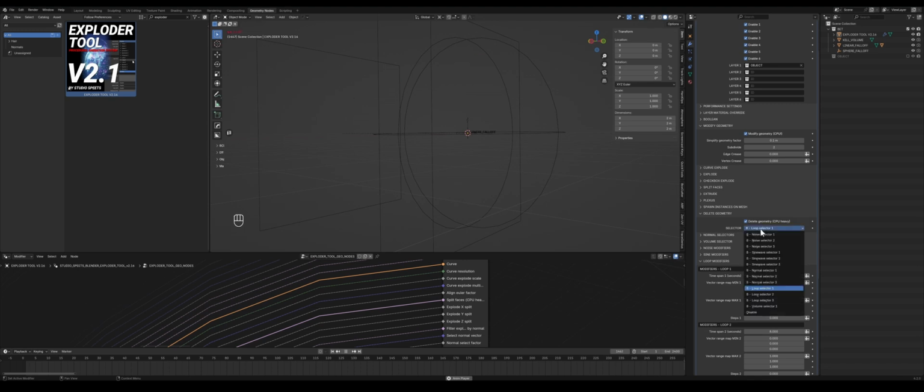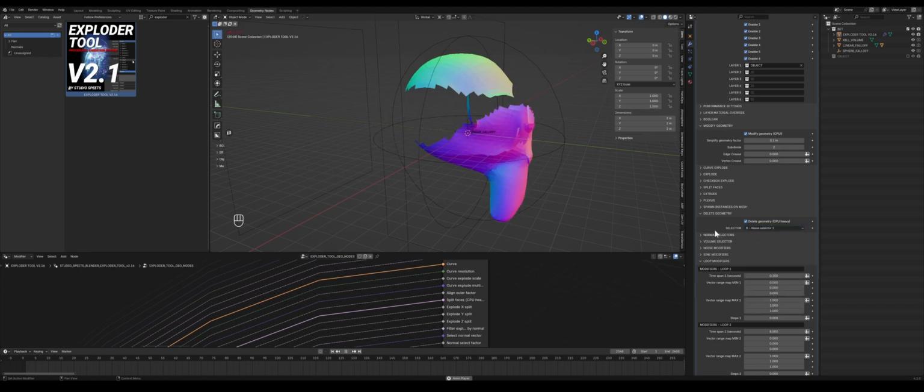I personally prefer the noise and normal selector most. Now you might also see a volume selector that will disappear in the coming version because I have made a volume falloff, which basically does the same thing and way more. I'm going to show that in future tutorials. So yeah, just ignore the volume selector for now. That will disappear because an even bigger and better update is coming soon.